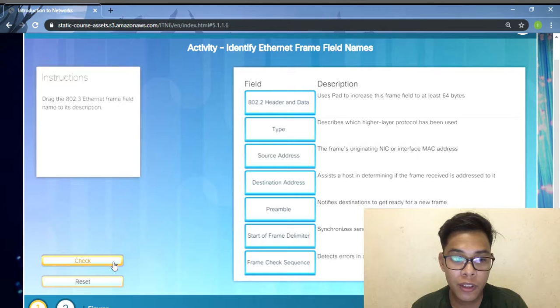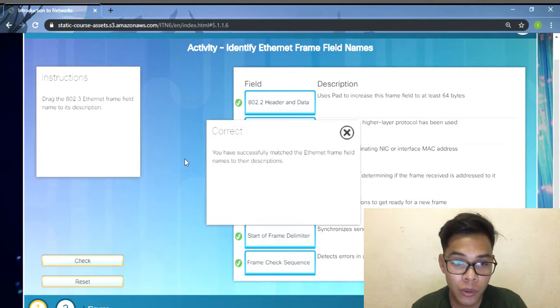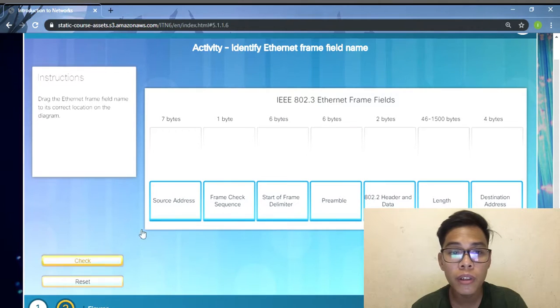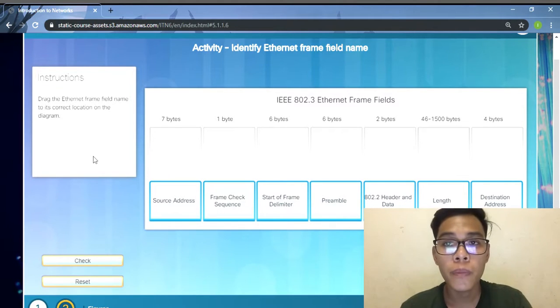So let's check this for the figure 1. So we got it correct. Correct, you have successfully matched the Ethernet frame field names to their description. So let's do the second one. The instruction says drag the Ethernet frame field to its correct location on the diagram.